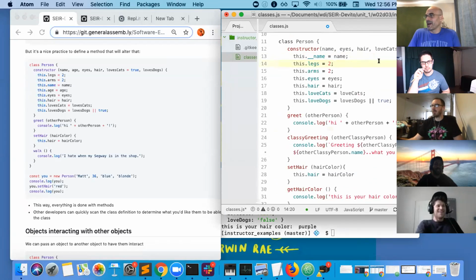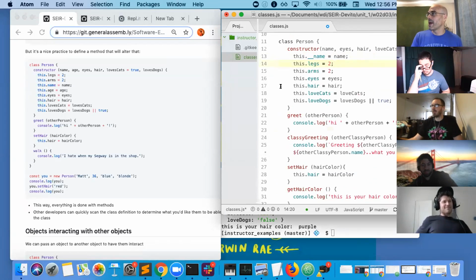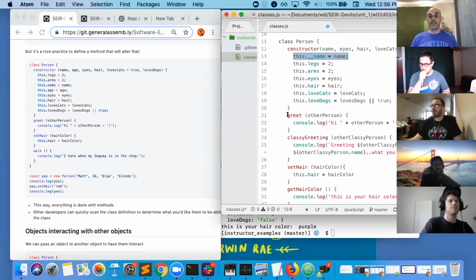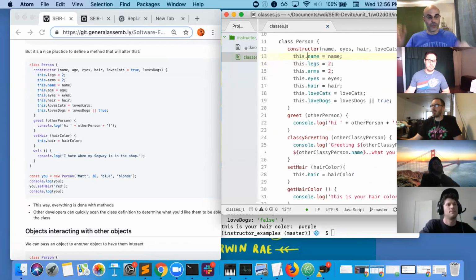No one's going to be like, oh my God, they got 2 underscores ahead of it. They're never going to know that. So their only way to update name would have to go through a method. It's just a control mechanism so that people don't start changing things willy-nilly, right?